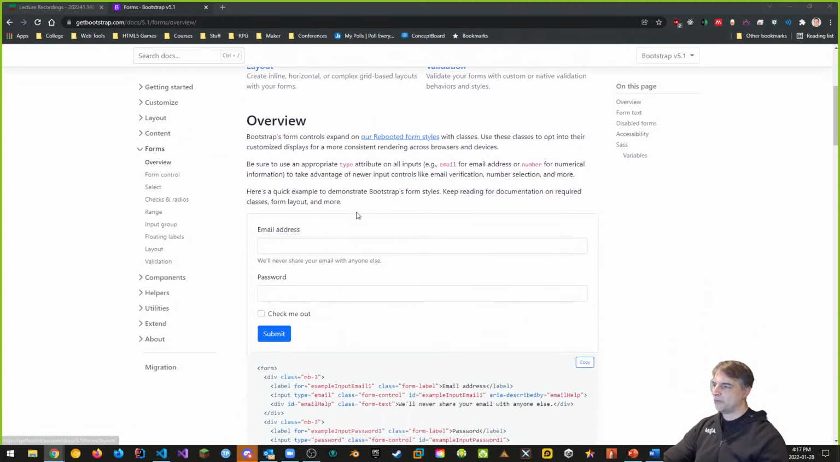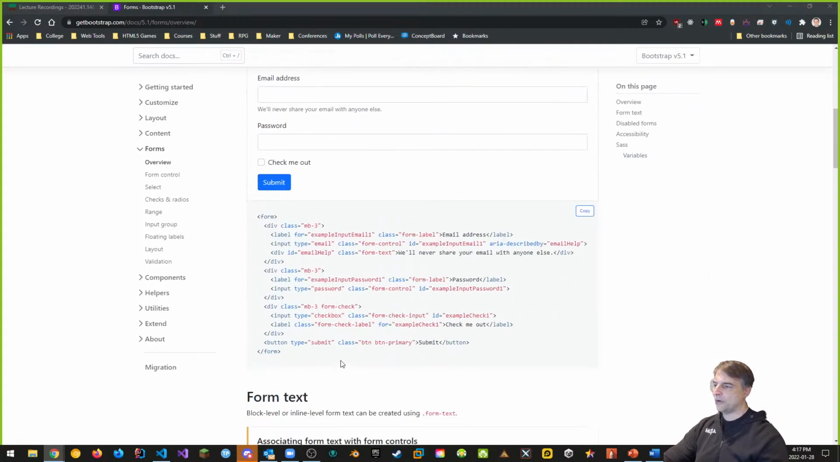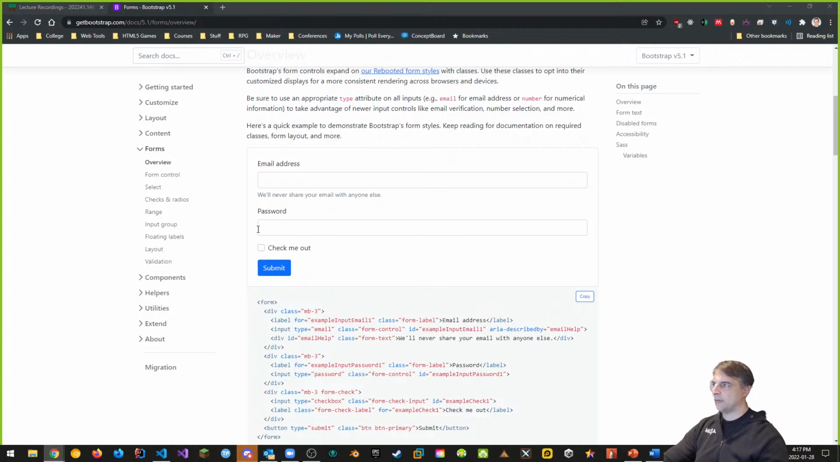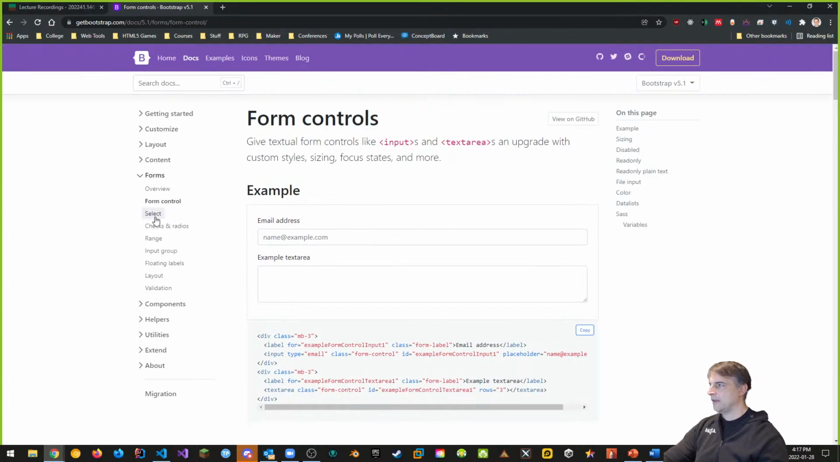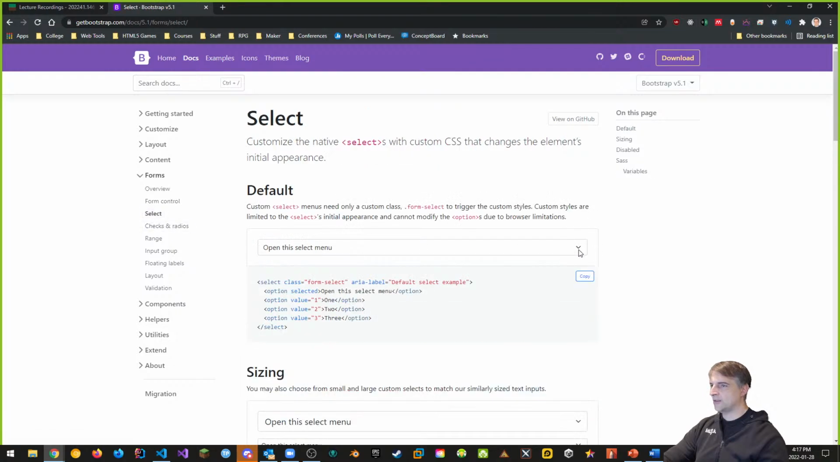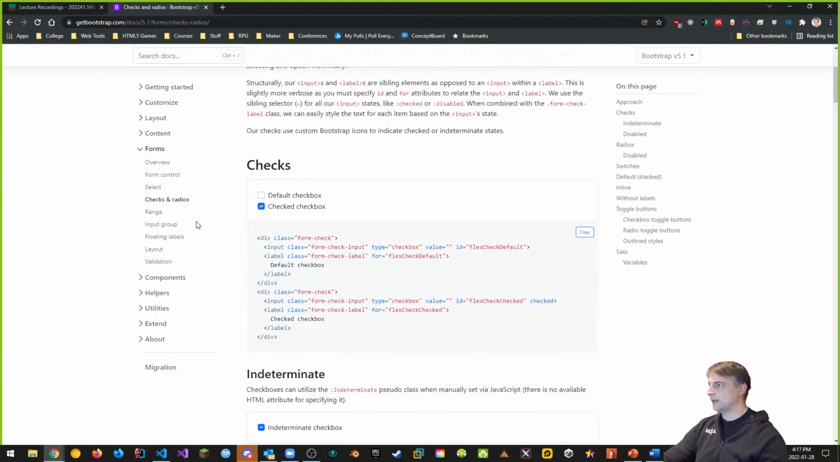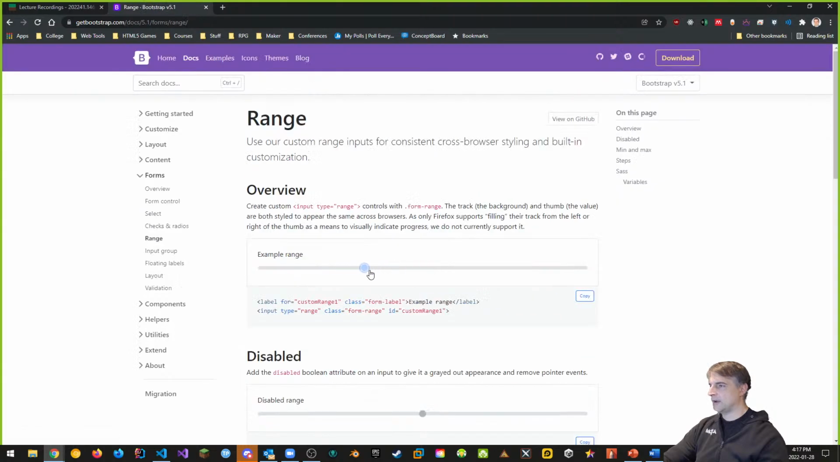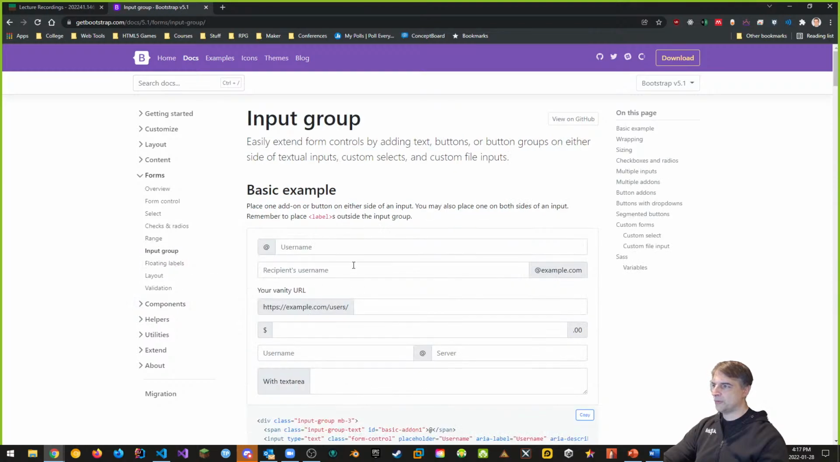And under forms, notice that there is some example code that they made, this very simple form. And they have a lot of different things here. They have form controls. They have selectors. What does a selector do? It's like a drop down, checkboxes and radio buttons. What do they look like? Ranges, which are like sliders, input groups. I'm going to make our form look more like this.